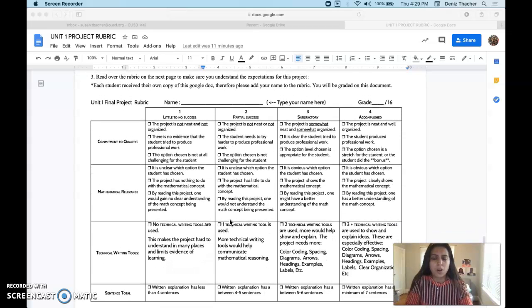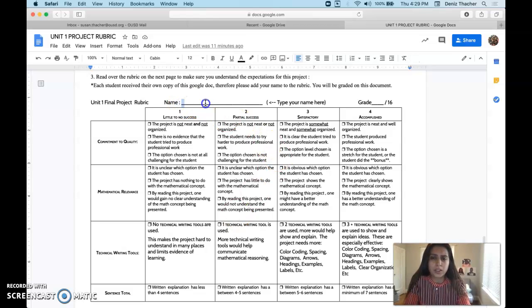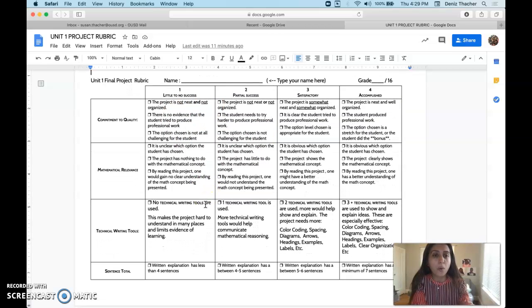The third thing you're going to want to also look over before you start your project is the rubric. Make sure that you understand the rubric so that you're not losing points for silly mistakes. You're going to first want to delete this line here, and you're going to type in your name, right? So I would delete it and I would write Ms. Thatcher if this was my document. This project is worth 16 points, and each category that we're grading is out of 4.